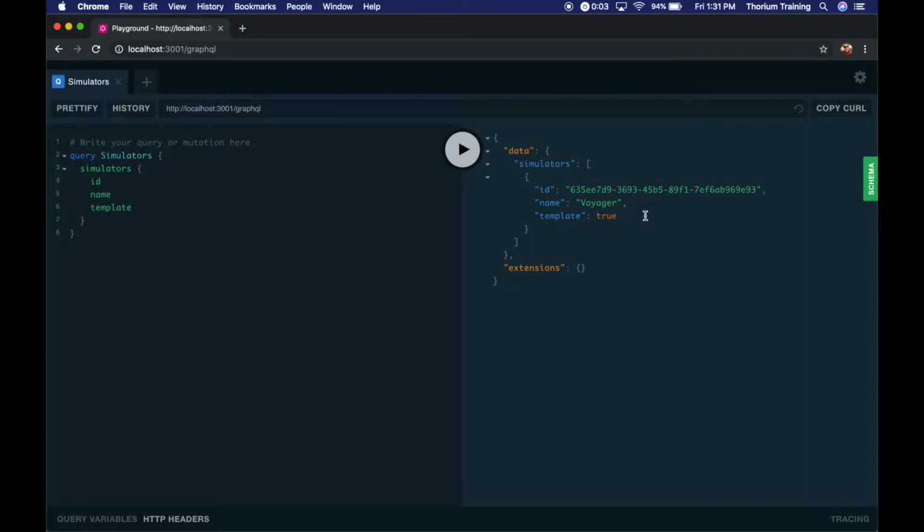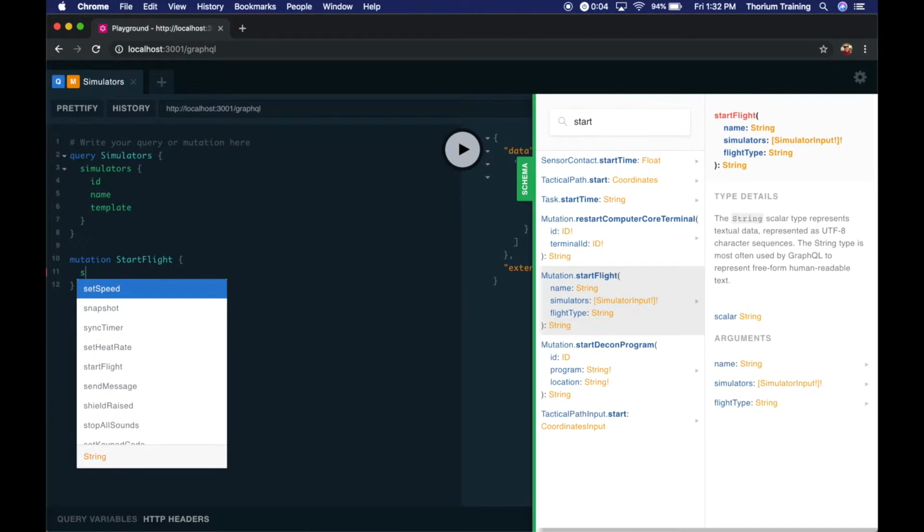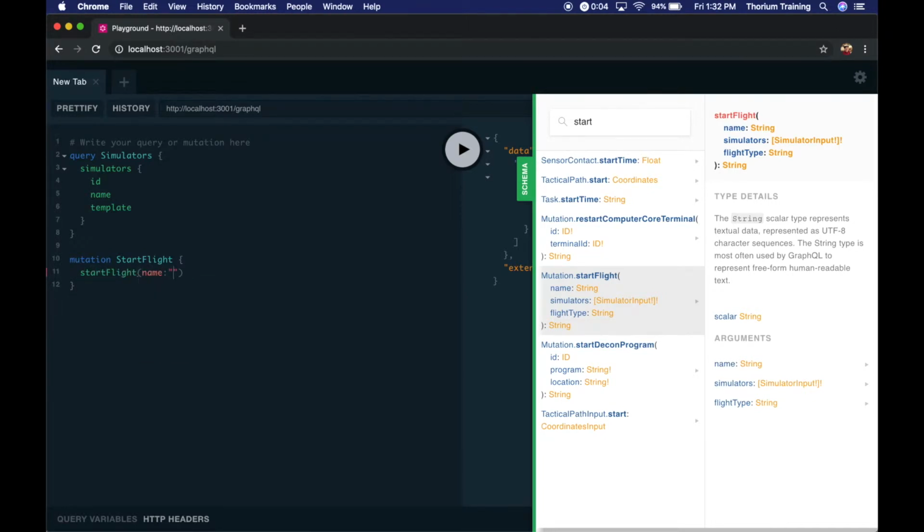Suppose we wanted to start a flight, we could actually do that using a mutation. If we take a look at this mutation, we see that it takes a name, simulators, and a flight type. Flight type is optional, so we will not include that. But let's create this mutation, and we'll put in the actual mutation, start flight. The name will be my flight, and we will add a couple of simulators.